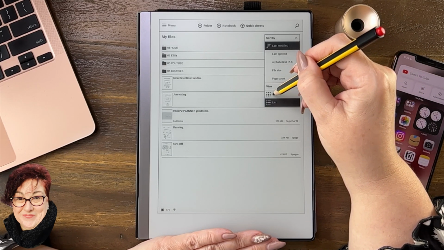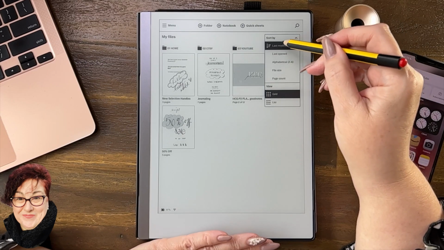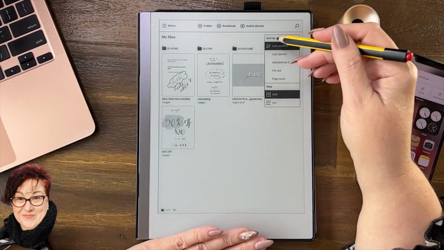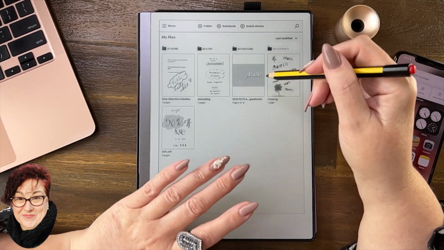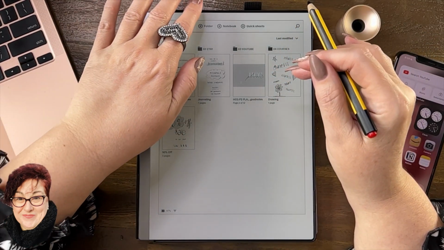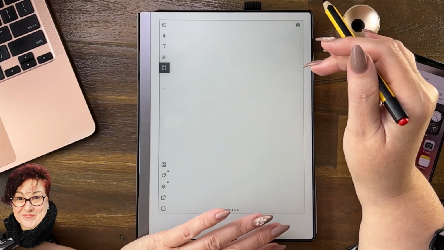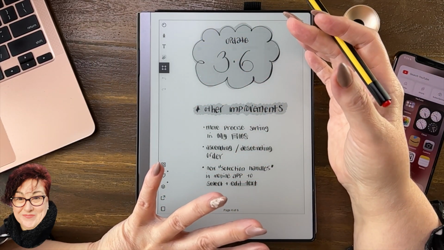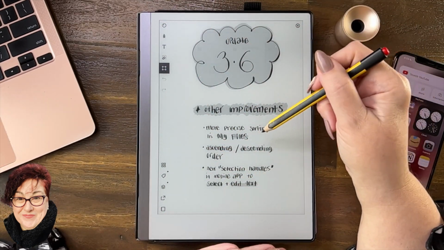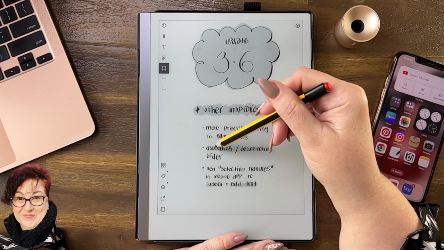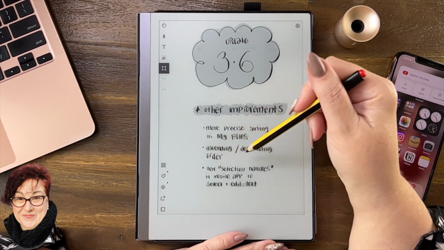That's not in the release update. I just thought I would share that. But yeah, so better file selection is what they're talking about, so that you can have more control over how that's set up for you. All right, document drawer. Click on, notice we weren't in a document, we still accessed the document drawer. So there's more precise sorting in my files, and you can do ascending and descending order.